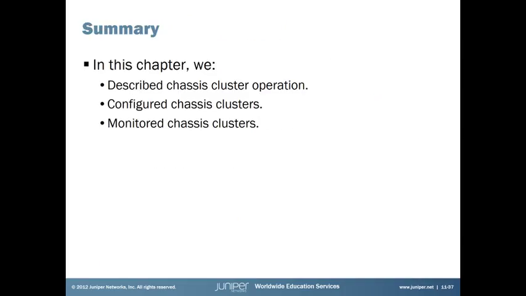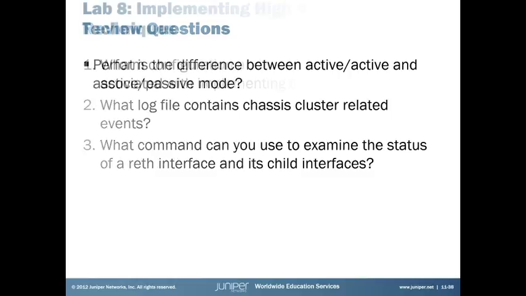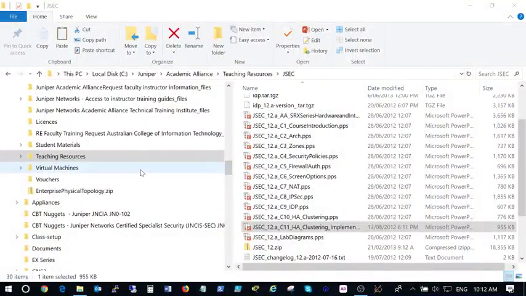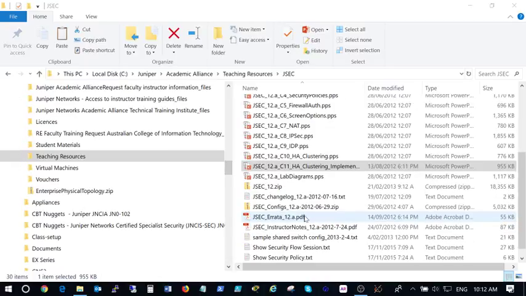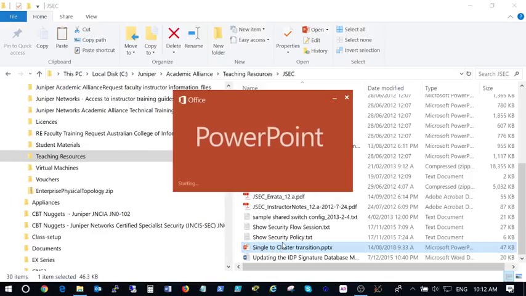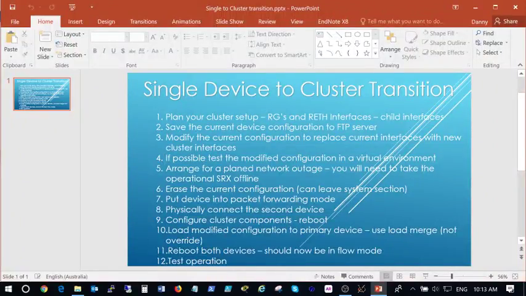All right, so what I want to do is jump out to the end of that. What I wanted to do is just go through a step-by-step on how to actually change from a single device to a cluster device. So I've just got a list of steps up here that I have configured.